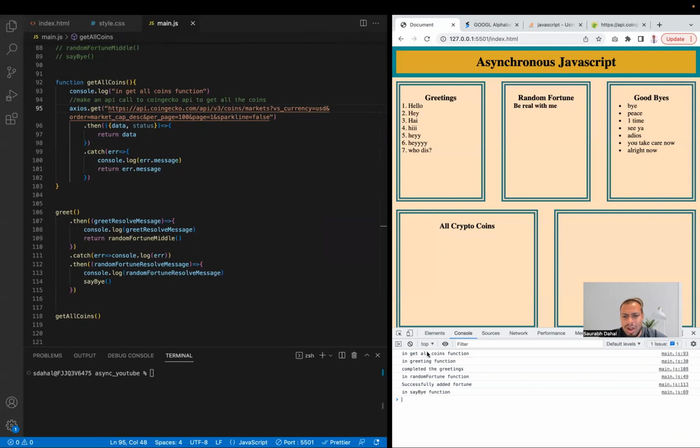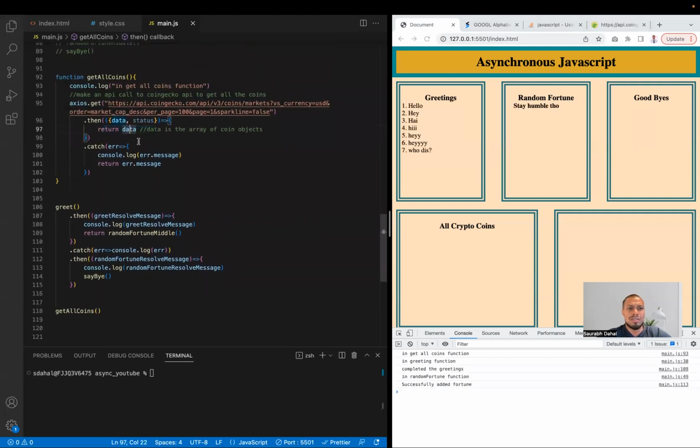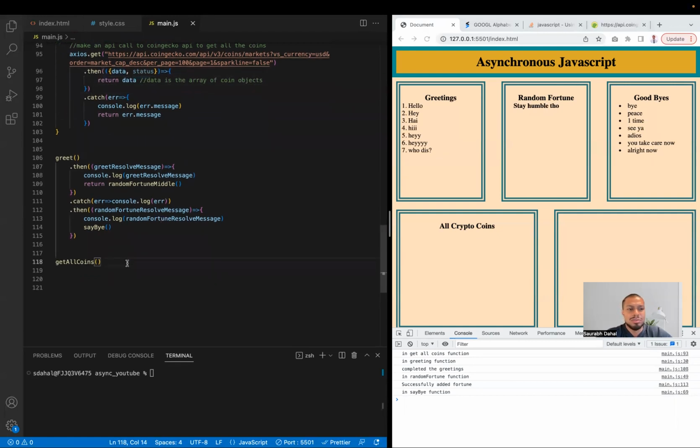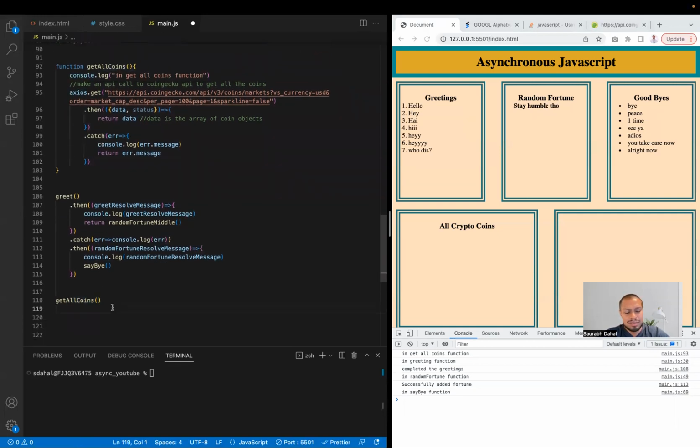Okay, cool. And it's not logging our all coins anymore because I just told it to return the coins. I'm not telling it to log it yet. So what we can do though, instead of logging it to the console, maybe we can tell it to do something with that data. For example, when I call getAllCoins, let's see what it returns back. Console.log the value of this function call. Undefined. Because right now this function call is not actually returning anything.